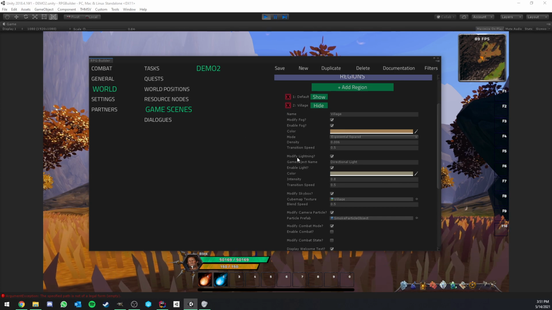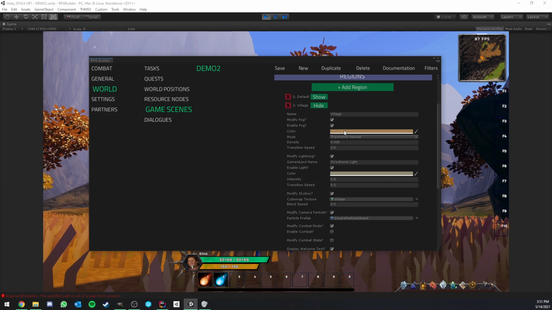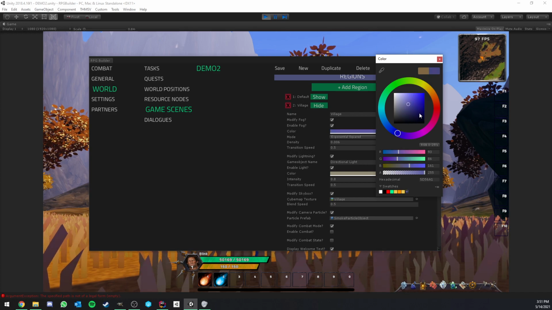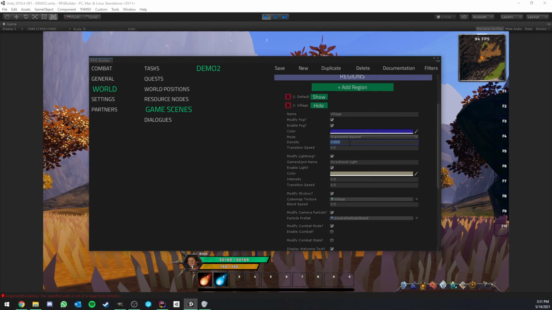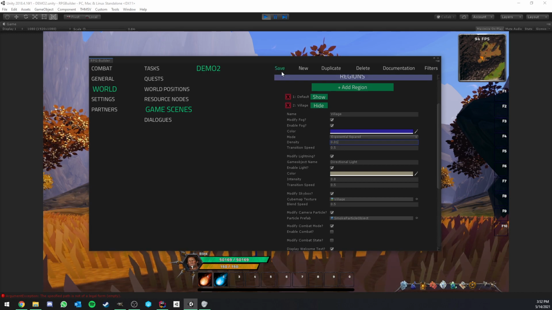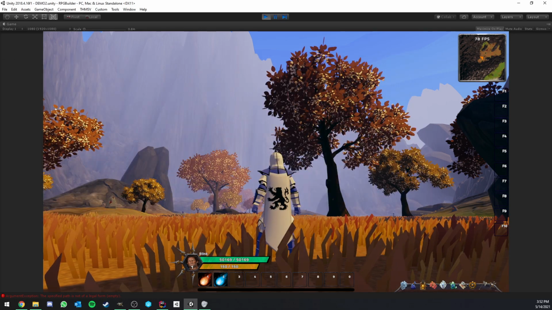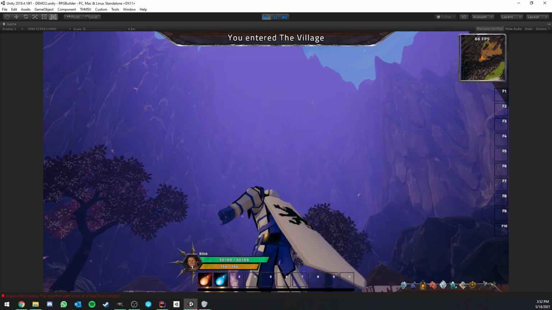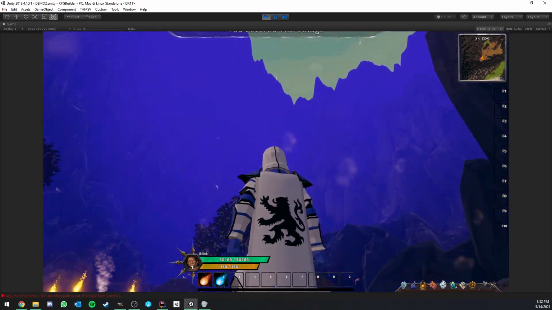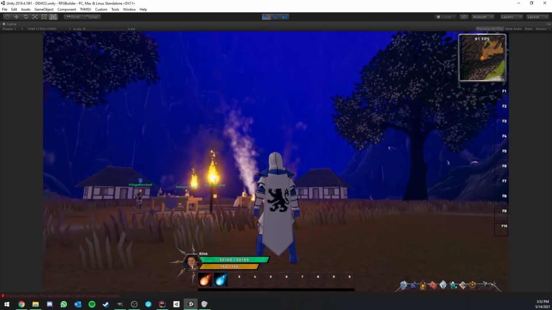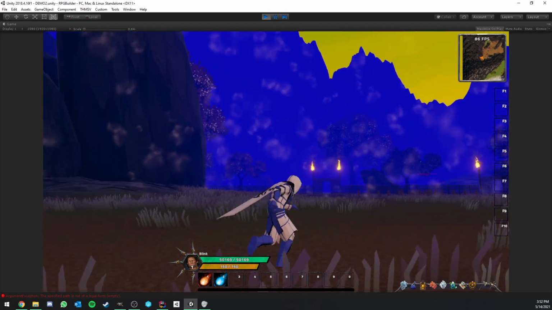You can of course even do it in game, like most things in RPG Builder. Let's say that now in the village region we wanted it to be a dark blue. The fog should be a lot thicker, and that should be it. Let's save that and go back in the village now. And as we enter, you see that now it looks completely different. Not saying it looks great, but it was very easy to tweak that.